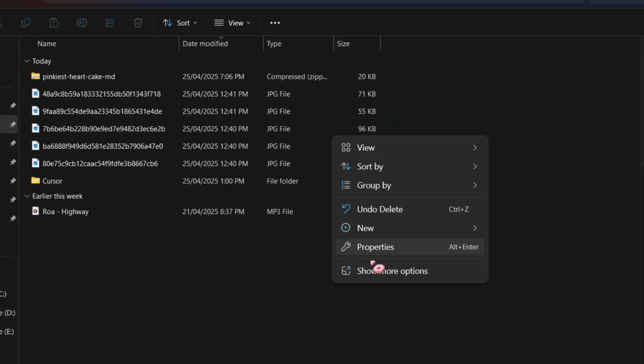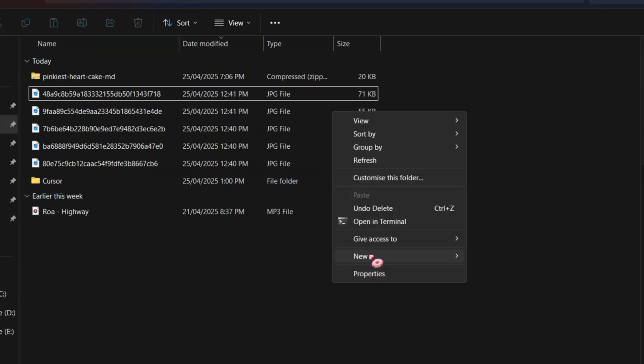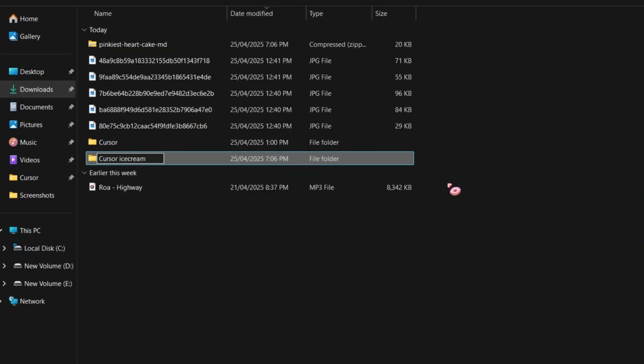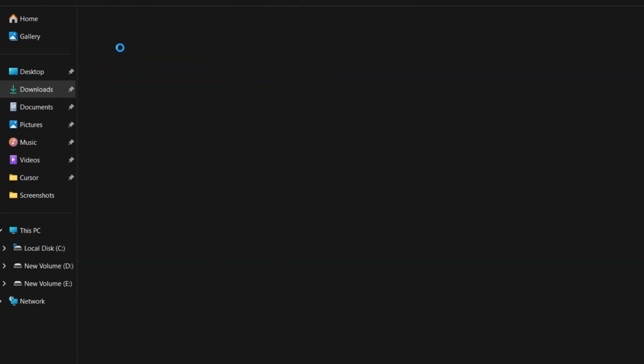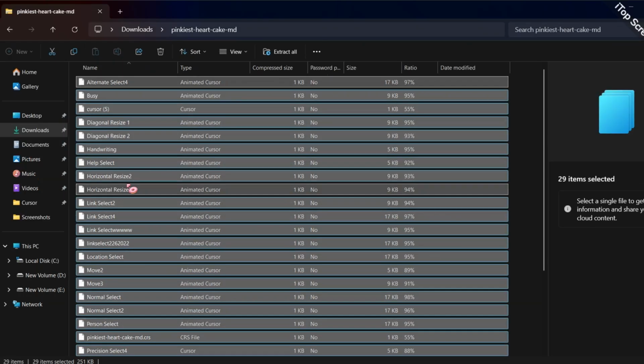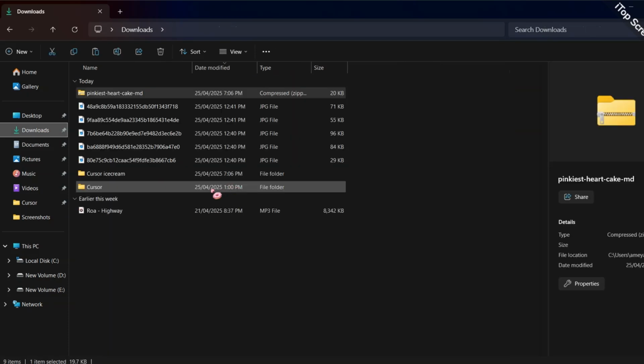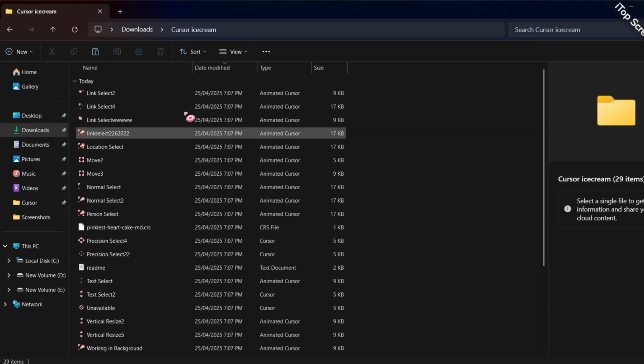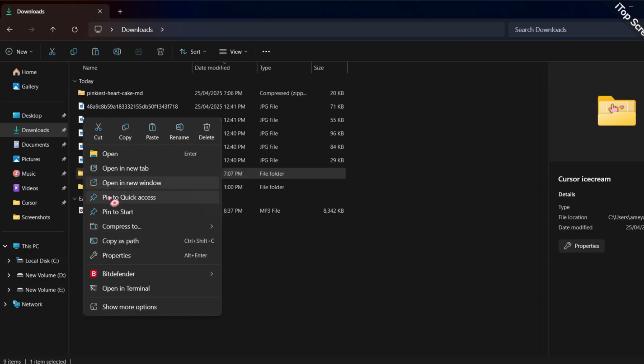Now go to File Explorer and create a new folder. I will name it Cursor Ice Cream. Now open the cursor folder that you have just downloaded. Click Ctrl+A and select all. Now go to the new folder and paste it here. Now pin this folder in Quick Access.